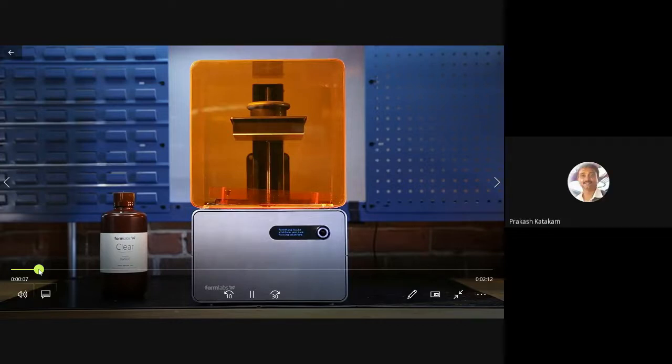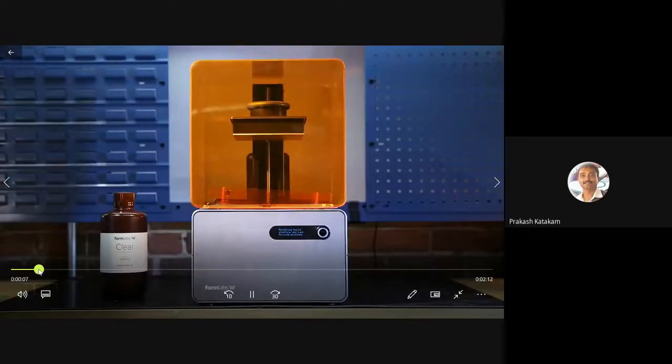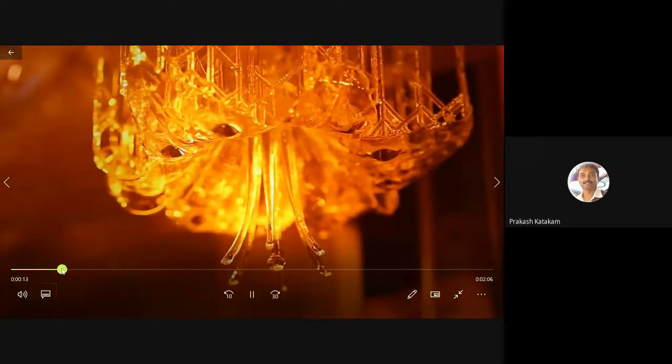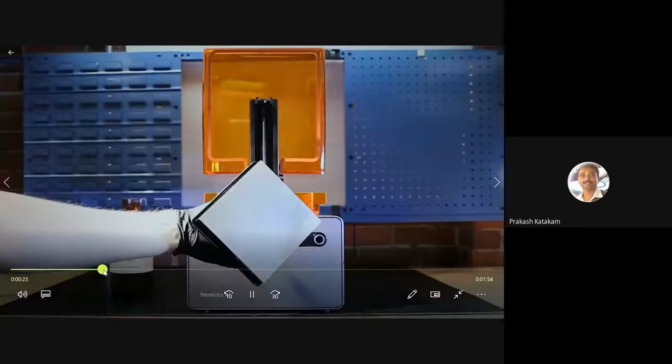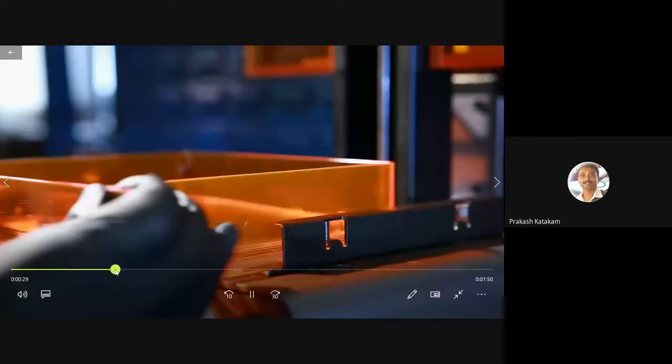The one which is moving up and down is a building platform. So the object will be inverted actually. It will be printed in an inverted fashion. You can see later on. I'm just fast forwarding. See this material they want to print and how it works. The bottom one is a tray containing resin material.